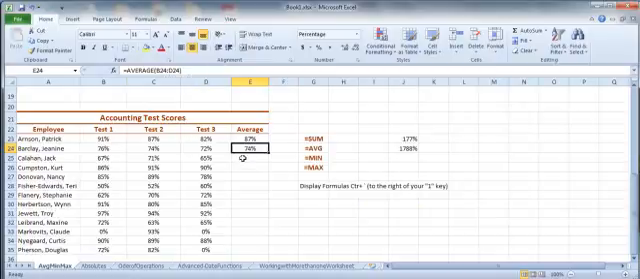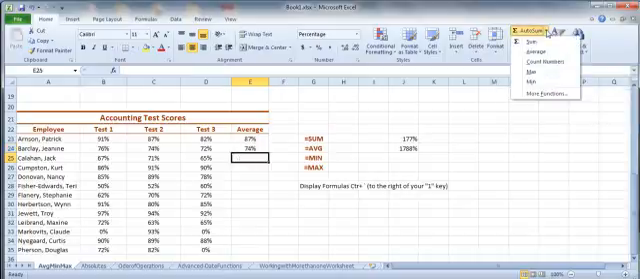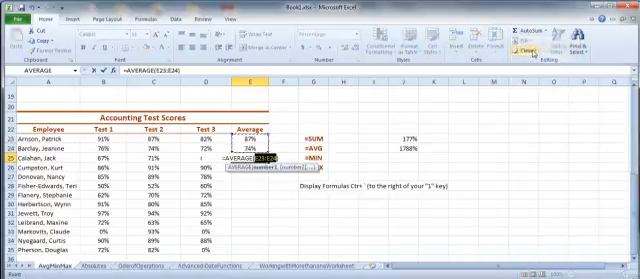Another way to do that is exactly how we did it last time we were here with the auto sum up top. If I click on that, notice the average is on there, much easier. But notice what's happening. When I clicked on it, it was being intuitive and thinking that it wanted the numbers up top. Well, I don't want those. I want these. So I'm going to click and drag, and that actually changes it, and I'm going to hit enter.